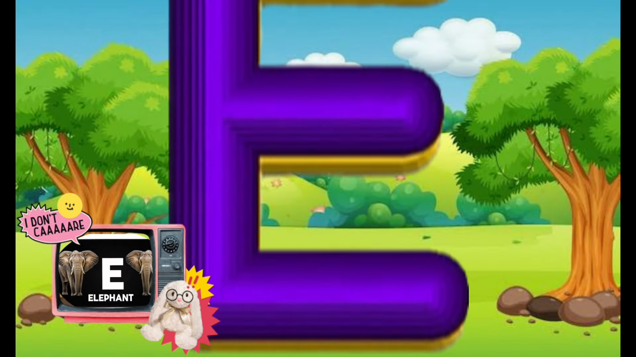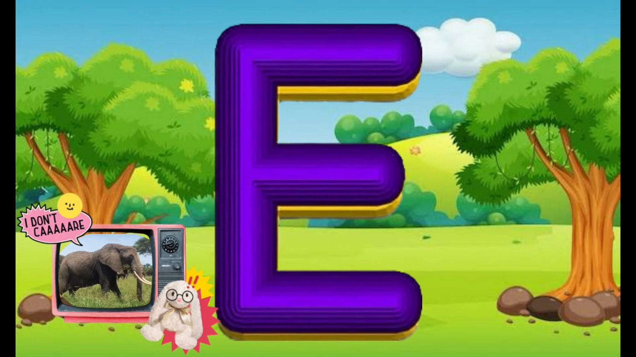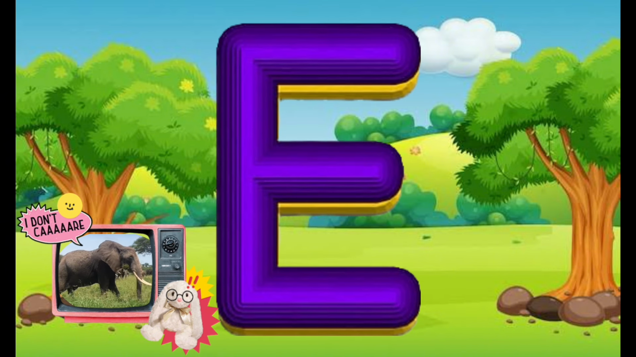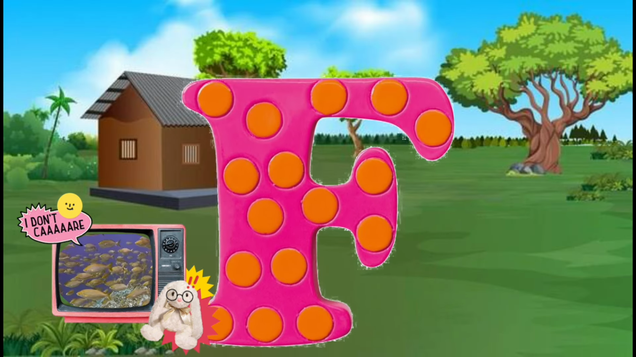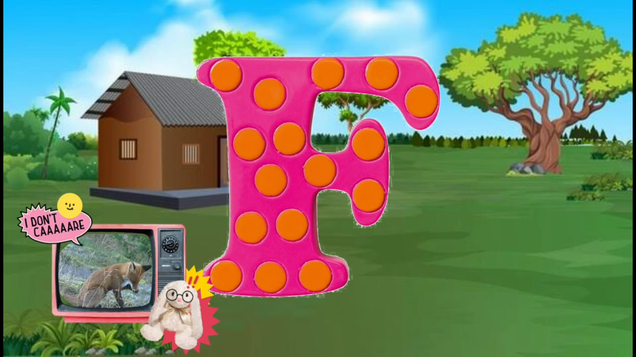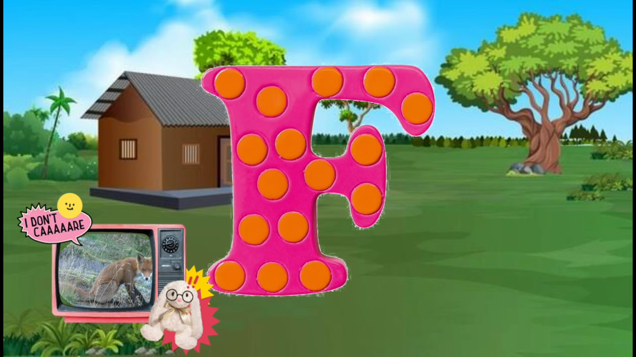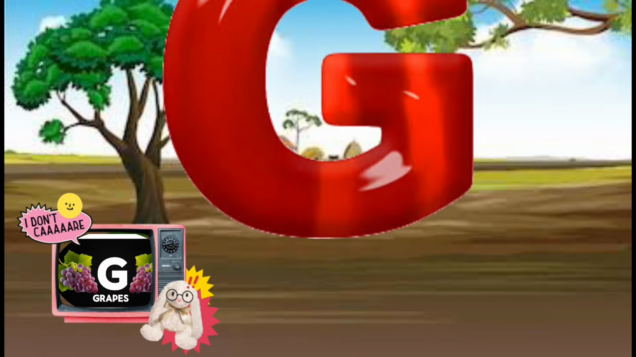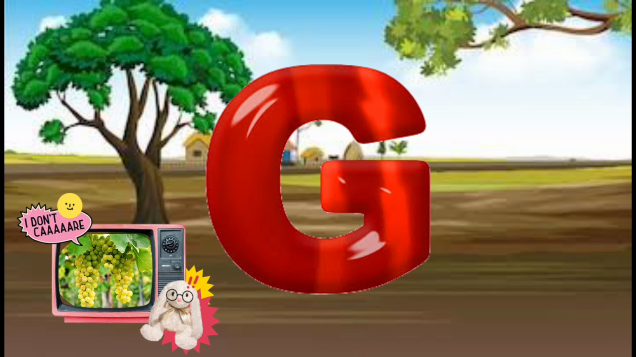E is for elephant. E, elephant. E is for elephant. F for fox. F for fish. F, fish. Fox. G is for grass. Good grass. G is for grass.